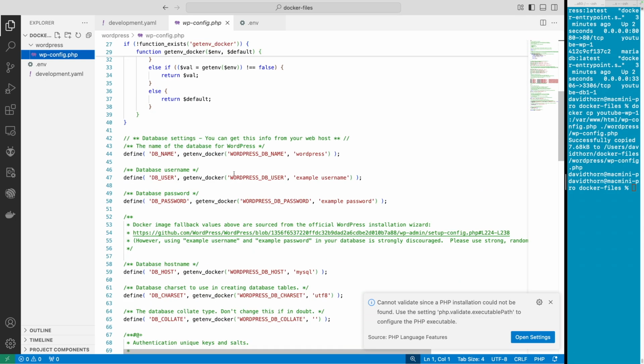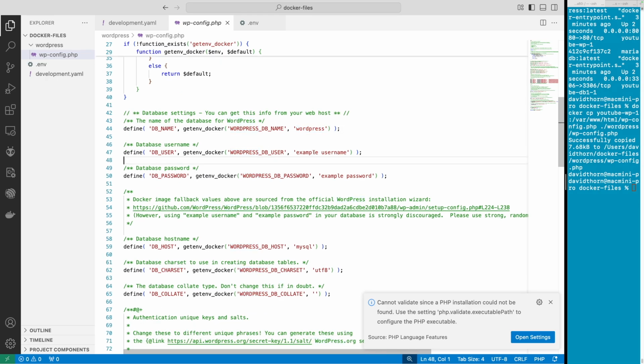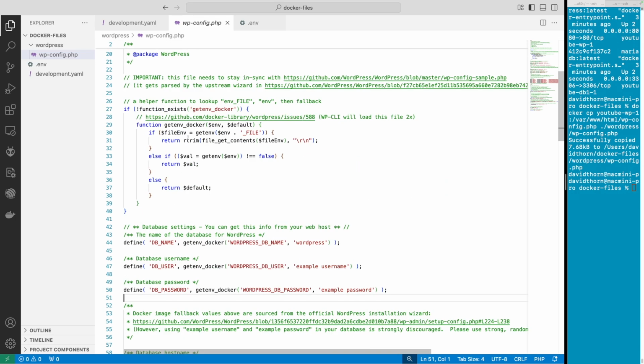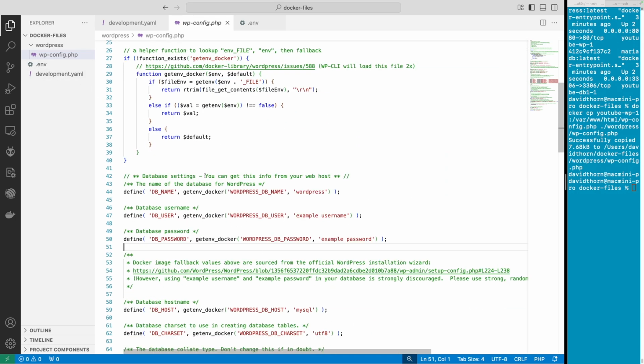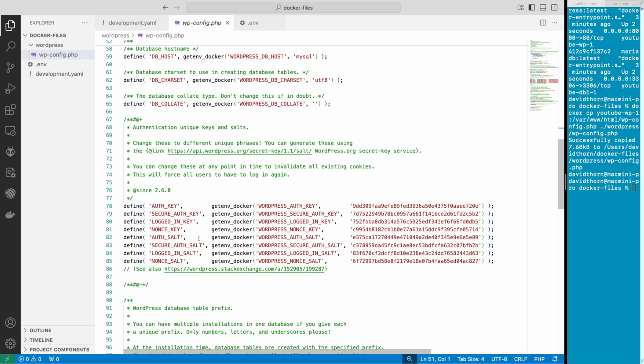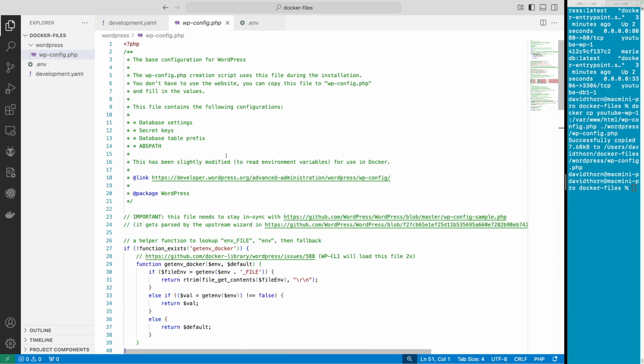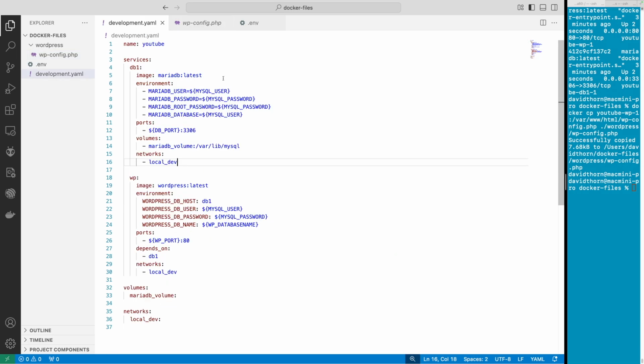Which means that we can see here that we've got getenv from Docker, all of the information that we've got with these default values too. So if you don't want to use this env file, you can use this wp-config, but you can also add some other configurations to this too. So this is something that you really want to do.